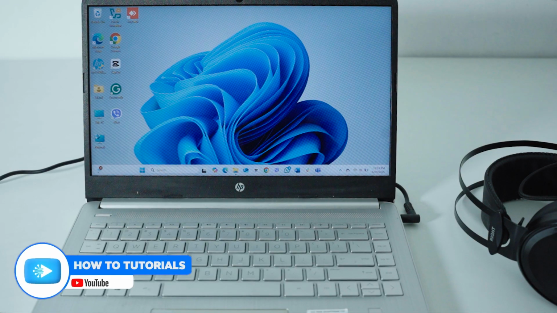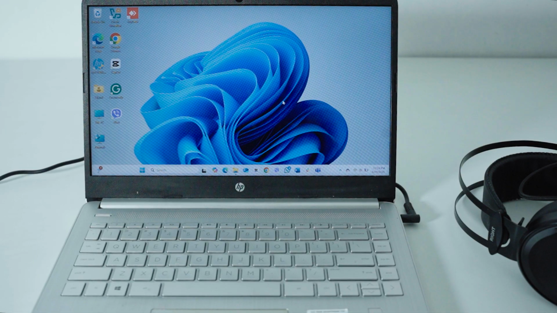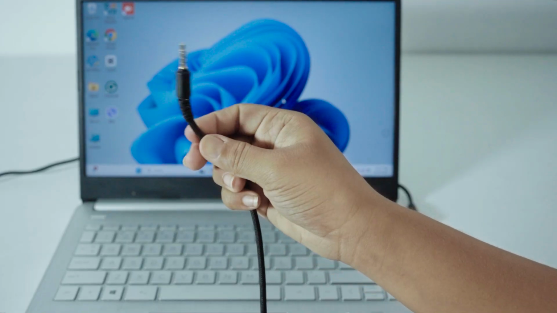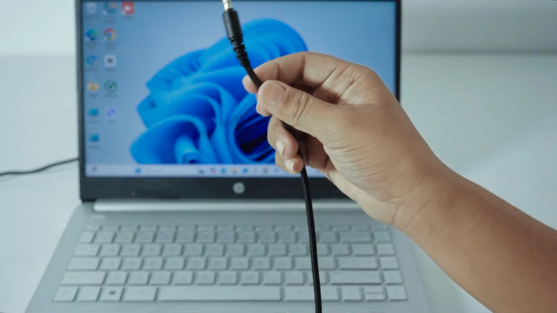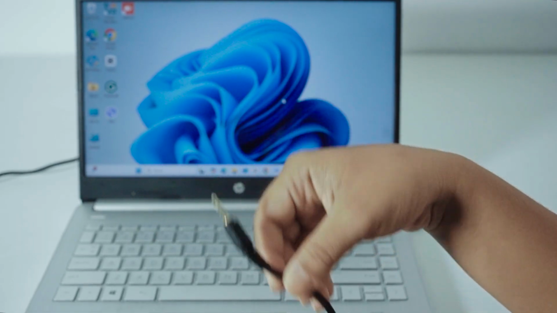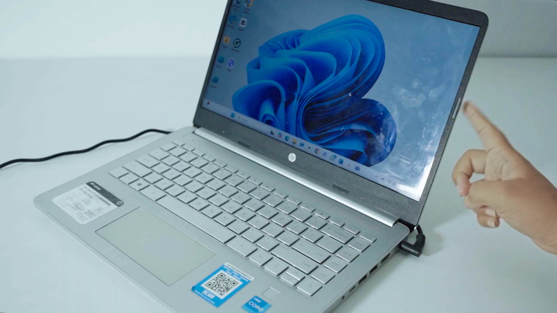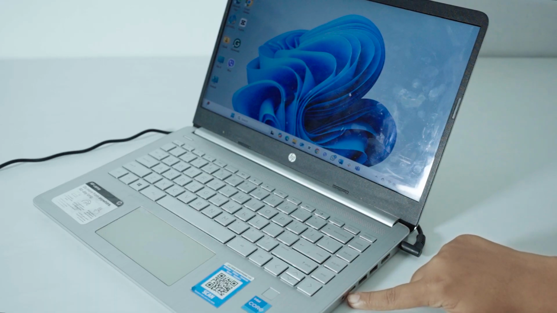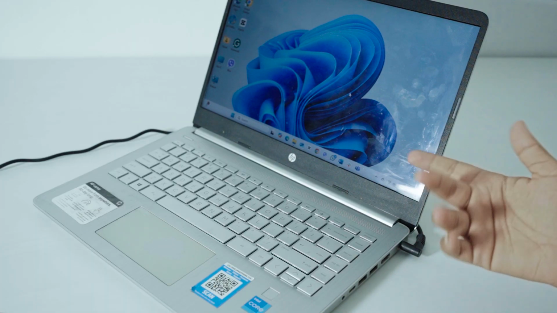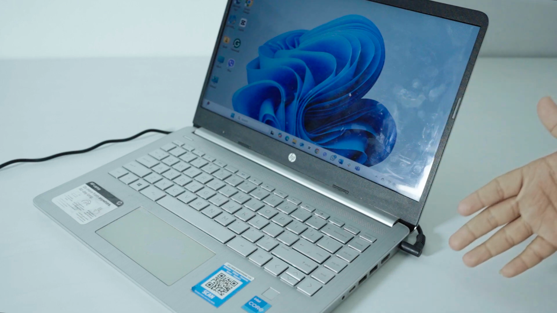So let's dive right into it. The first thing that you need is obviously your headphone right here. Here you can see this is the cable of my headphone. Now you have to make sure that you have your headphone cable port on your laptop. Here you can see on my laptop the port is on the right side right here next to this USB cable. It can vary from the type of laptop that you own, so it can be on your left side or right side.